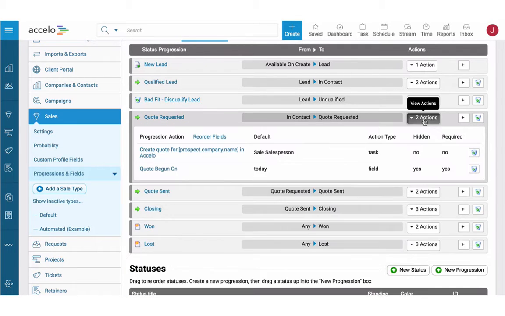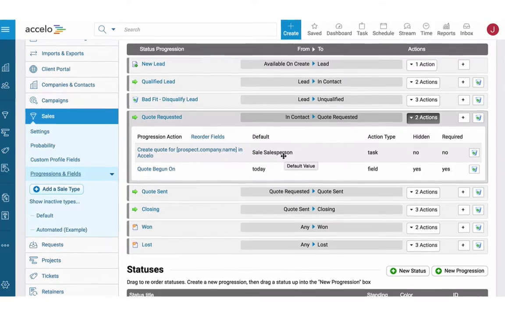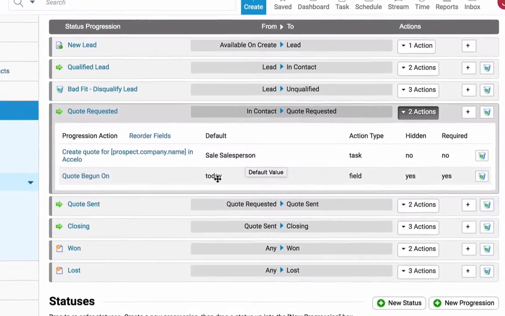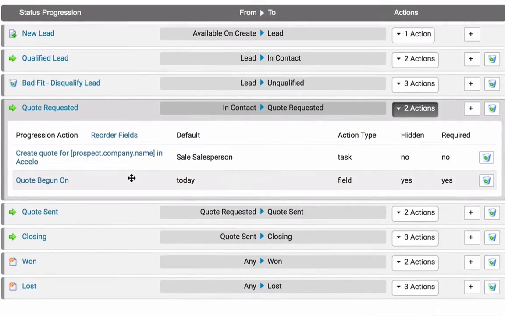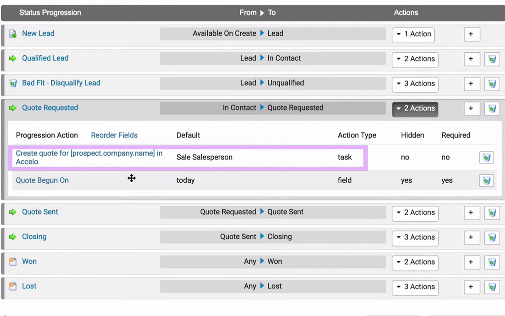A common challenge is knowing what to do between statuses, and Accelo answers that with templated actions. You can bake in best practices and lessons learned. For example, in contact moves to quote requested and prompts me to create a reminder task to create the quote, and it even gives new hires instructions on how to do so.